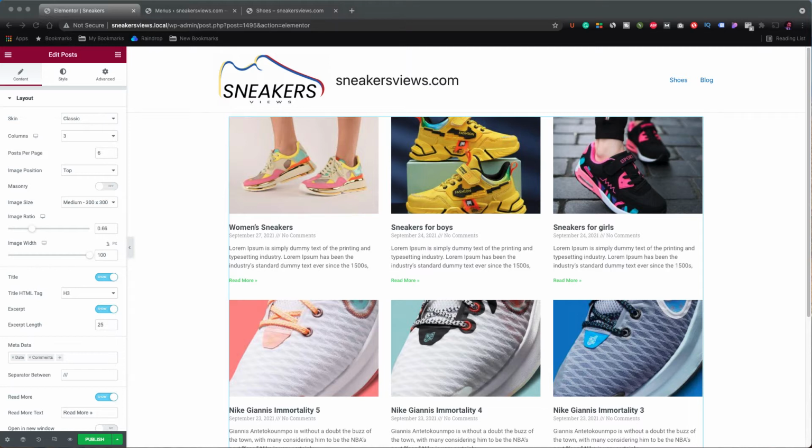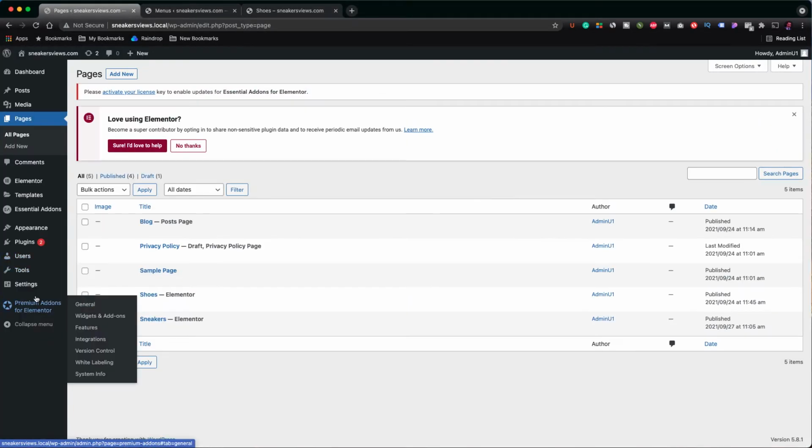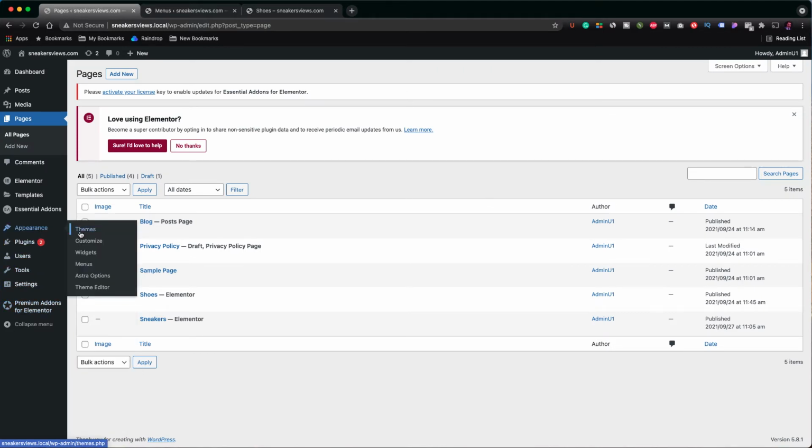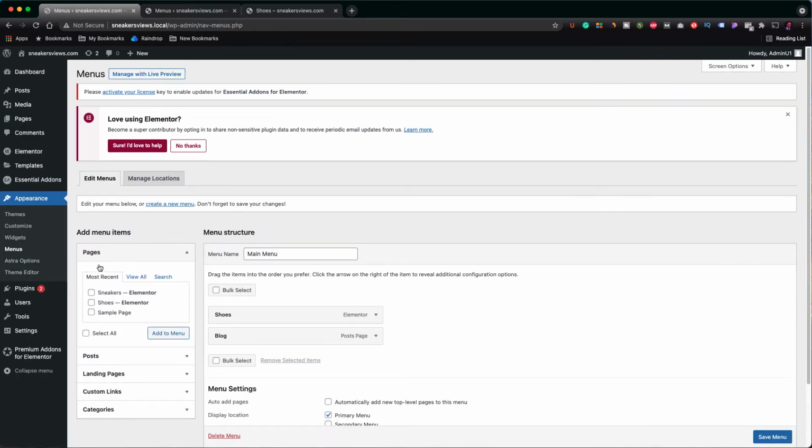First of all, I am going to publish this page and I will go back to my dashboard to the appearance section. So let's go back and go to appearance and menus. I'm going to create a new menu, which I will call categories menu.